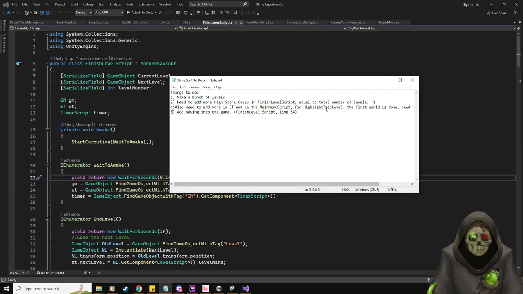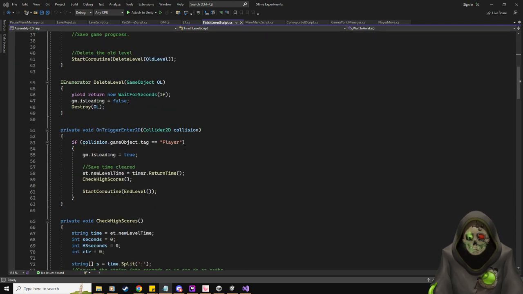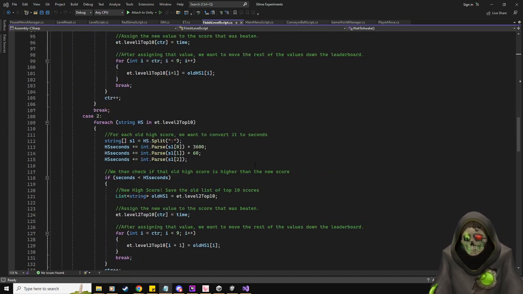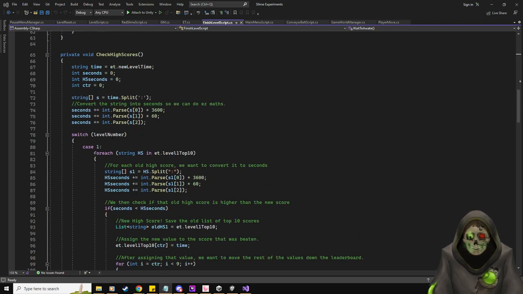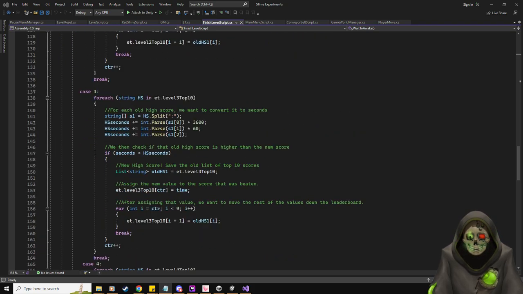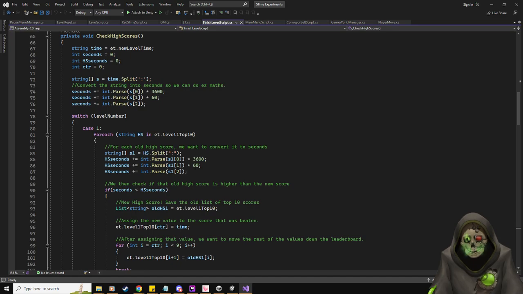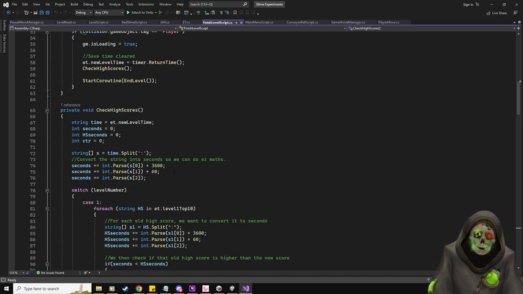So we were needing to add more high scores at the end of each level. Let me look where that's at. Level number 1, 2, 3, 4. Right, because I just have to do that for every single level that there exists in the game. That's what that was, right? So that's something that's just, as we make levels, we add them there. Okay.